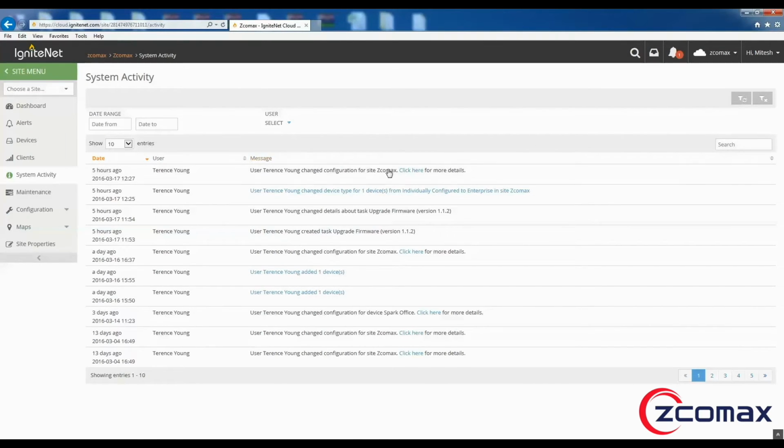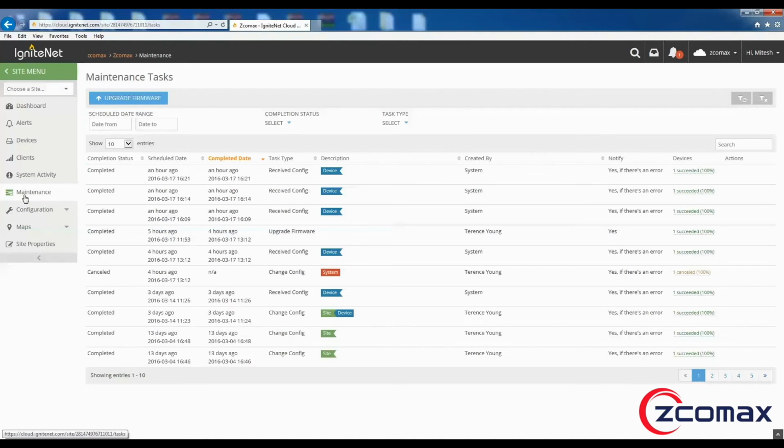System activity, you can see if anyone's logged in and made any changes and what changes they've made. Maintenance, here again you can see if anyone's done anything to it, and if there was an error, if it's succeeded on the changes you made via cloud, etc. You see description, device, system, site, etc. Configuration, we covered the advanced setup.